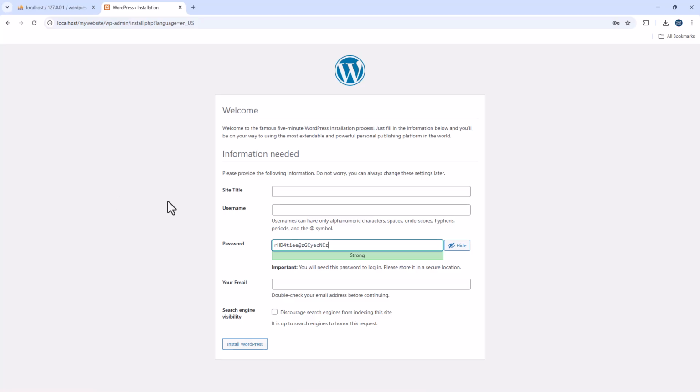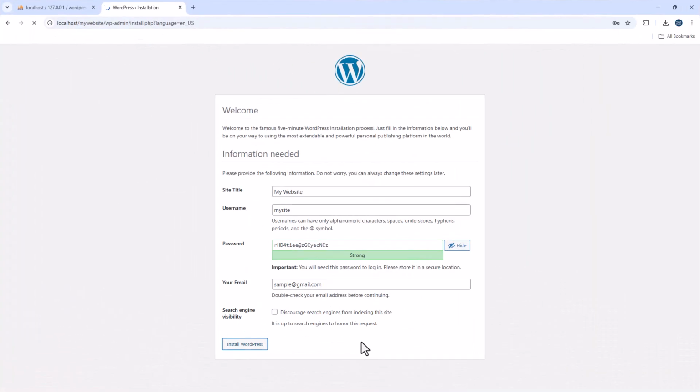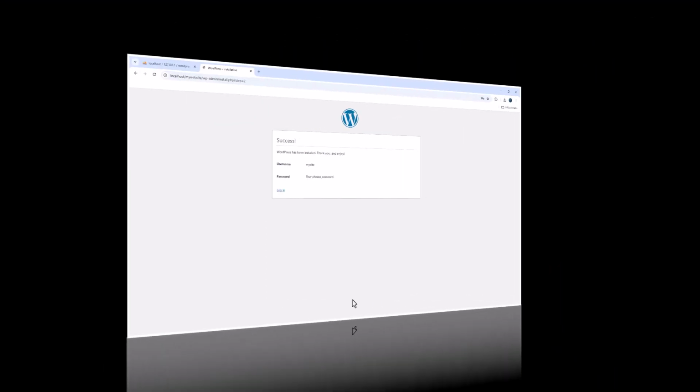Now set up your WordPress admin account. Site title, My Website. Username, My Site as one word. Password, choose a strong one. Email address, any valid email address. I'll use sample@gmail.com. Once you are done, click Install WordPress.